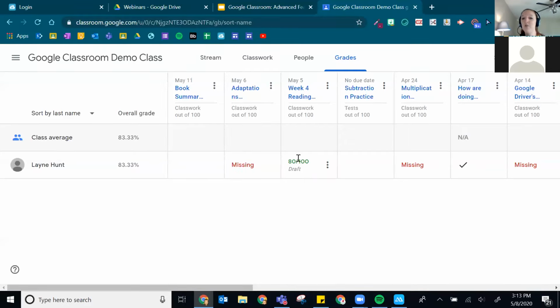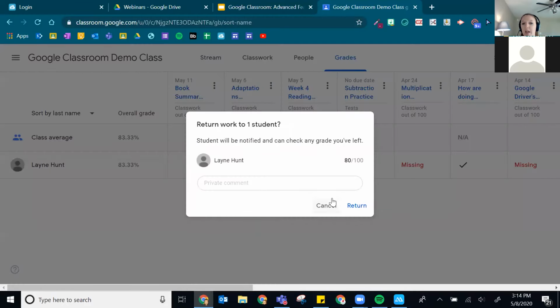All right, if I do grade in here, it will save that grade as a draft. So as a reminder, for my students to see that grade, I will need to return it. I can also do that right within my grade tab by clicking on the 3 dots and then return. And notice that there are keyboard shortcuts for all of these things. So they try to make it really quick and efficient for teachers.